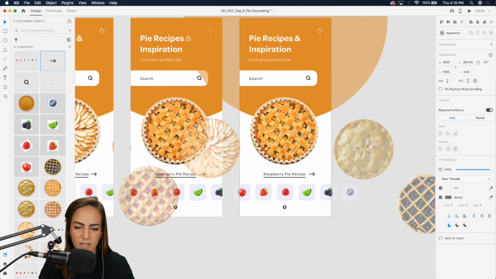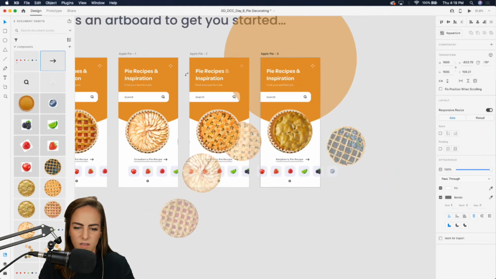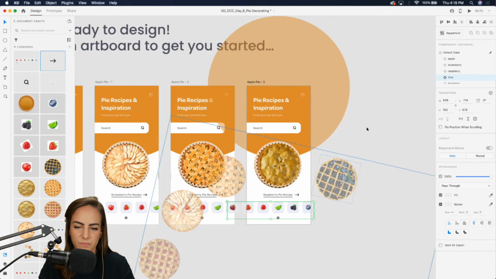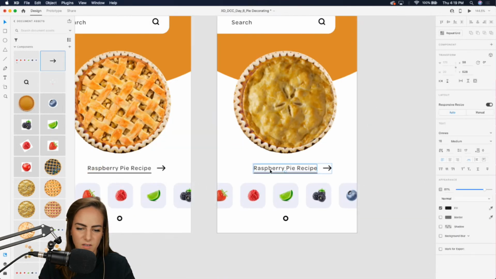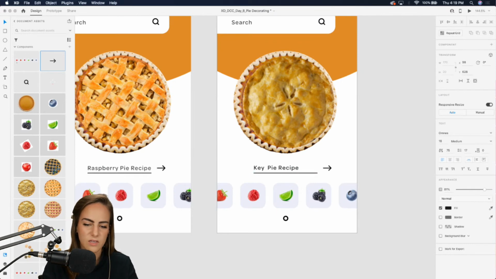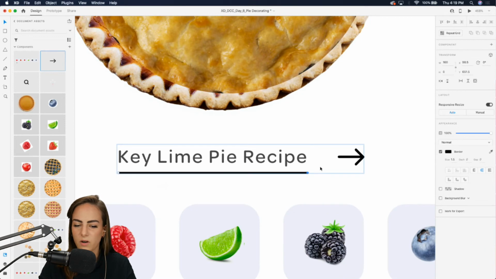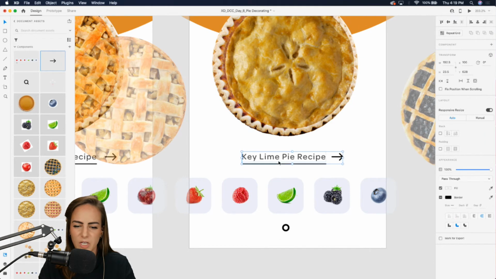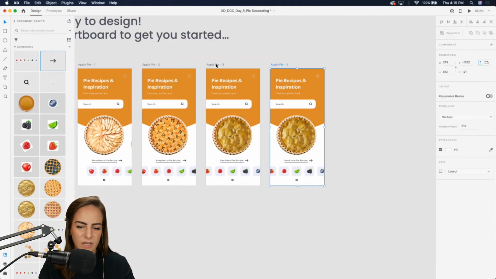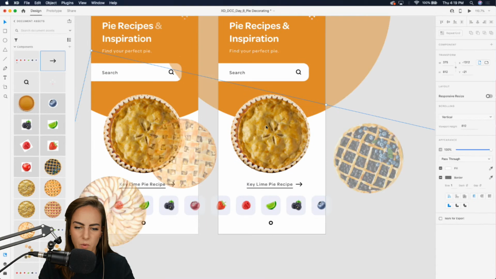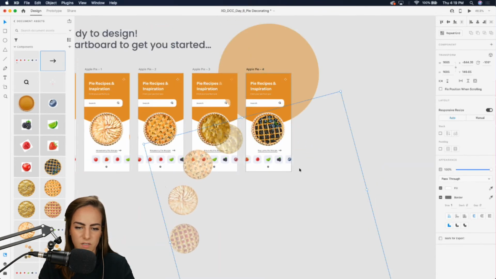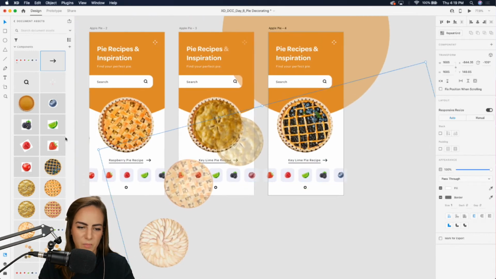Let's continue on here. This one could be lime. Key lime, I guess. And we'll say key lime pie. I'm not sure what the key part is about. Key lime. I don't know. Curious though. And let's copy and paste. I think we just got one more in here. Let's rotate this around. Perfect. Oh, that's not perfect. It's a little off.